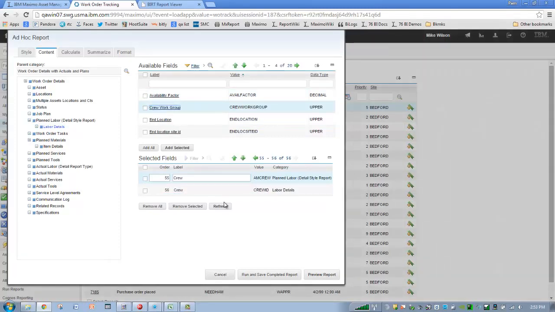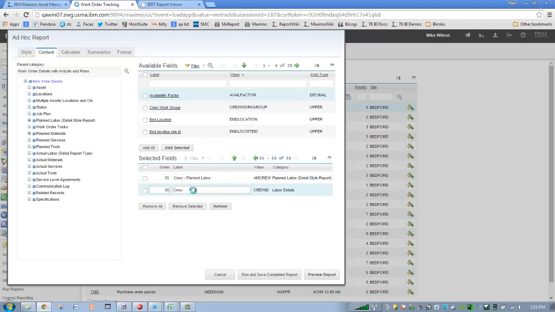That really doesn't make sense to add it twice. Getting all tongue-tied here. So let me give this a better name. Crew from planned labor. And maybe I'm just going to get rid of that. I can show how you delete something right here. So I'm just going to remove that. It's going to be easier.